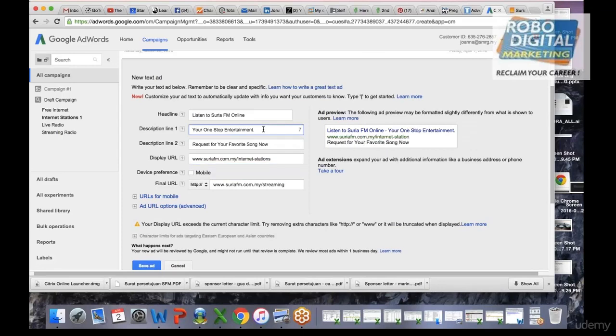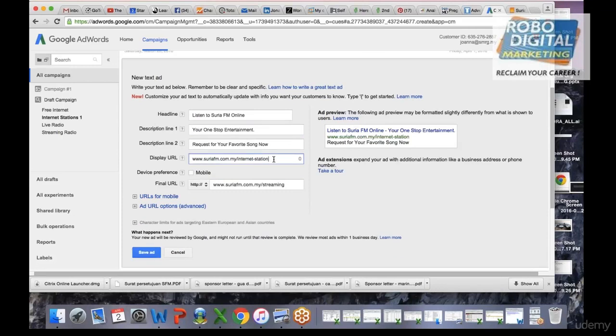No, do not write station, because it is going -1. You have to say it should be 0 or any value into it. Okay, now listen to Surya FM online, your one-stop entertainment. Request your favorite song now, and that is it. Now you can save the ad.